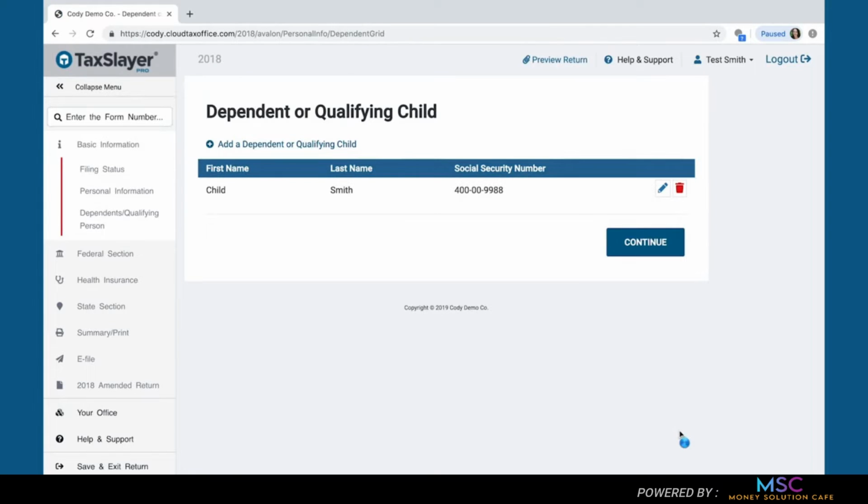I'll continue to save. Now after you save one, if you have more, there is an add button here at the top. So I can enter as many dependents as I want. There is no limitation to that. If I need to edit, there is a little pencil button here that allows me to edit the dependent, or if I wanted to delete the dependent, there's a little trash can button here to delete. But for this, again, this is going to be a simple one dependent return, so I'll continue to save.